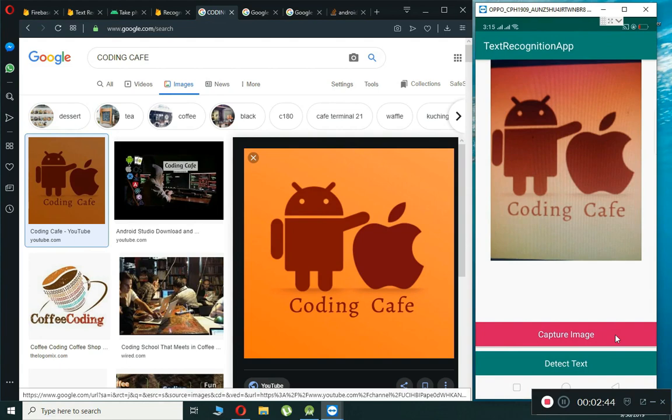Here you can see it, and after this you can just click on this detect text button, and boom, here you can see it exactly gets the text from the image. It is displayed here in a text view. Now let's test it with some other images.